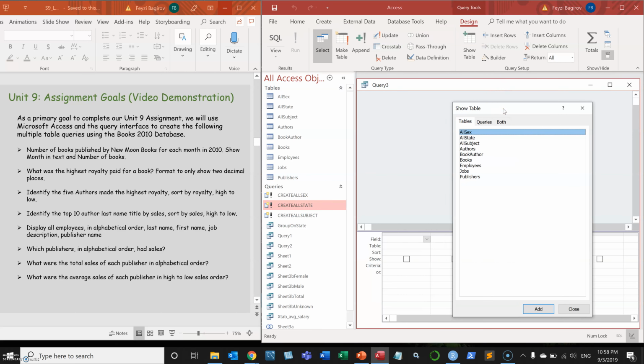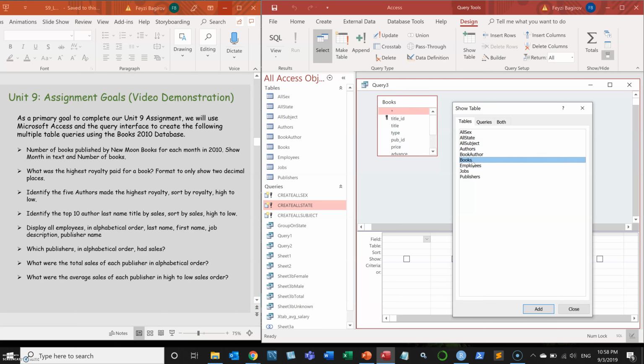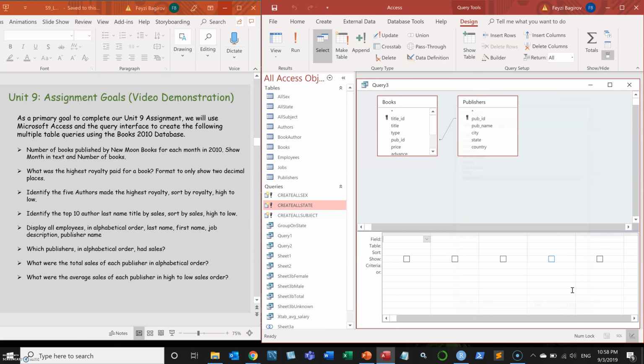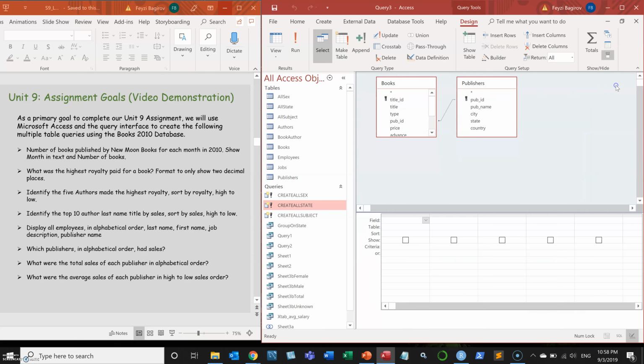And the tables that we're going to need that have that information, just like in the query design that we used to build joins, would be books and publishers. Okay, and Access automatically connects those two by the foreign key pub ID.